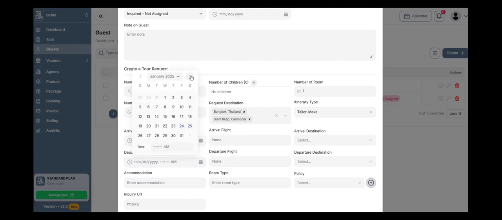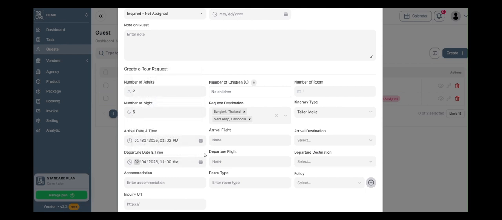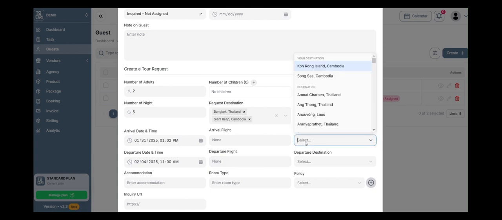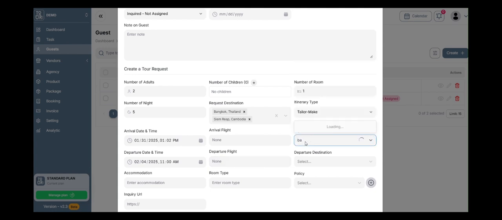Departure, so 4 nights. It's going to be 1, 2, 3, 4. This is the day to depart. I'm going to put something first for now. So this one you can change later. Flight details, if you have any, the destination where they are arriving. They are arriving into Bangkok, for example, and depart from Siem Reap.